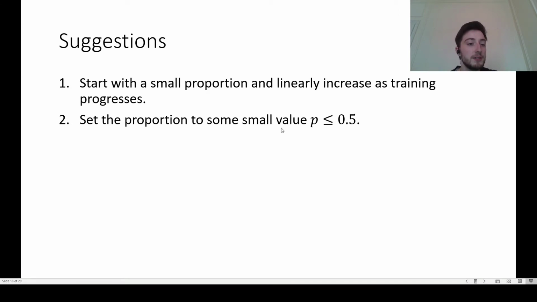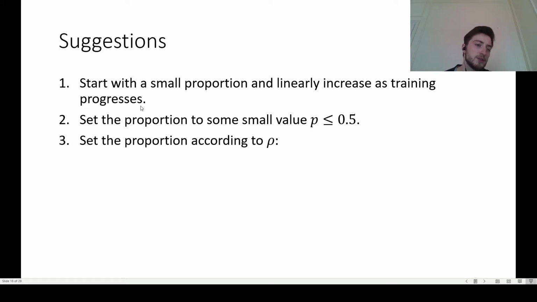The second suggestion is to simply set the proportion to some small value p less than 0.5. You can use 10%, 20%, or 30% for example. The third suggestion is to use a value which changes across training and which takes this value.